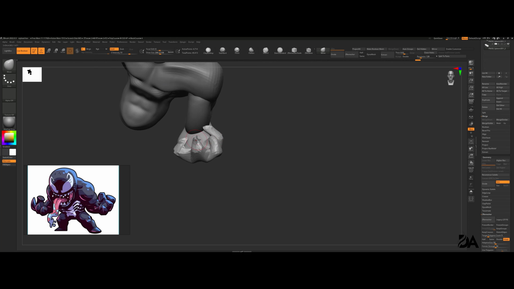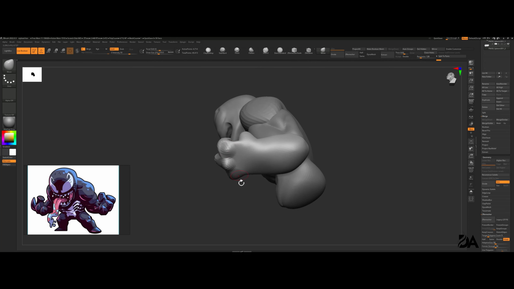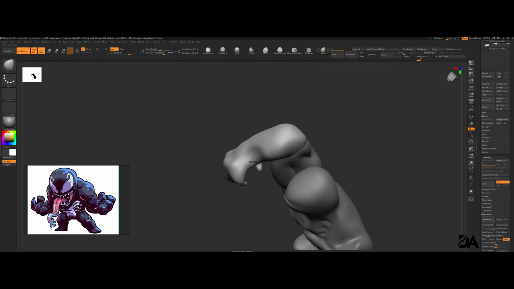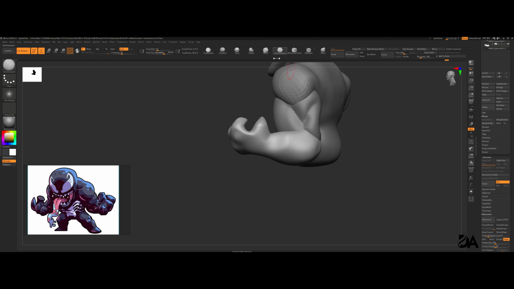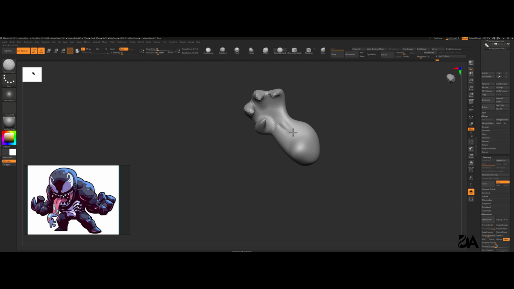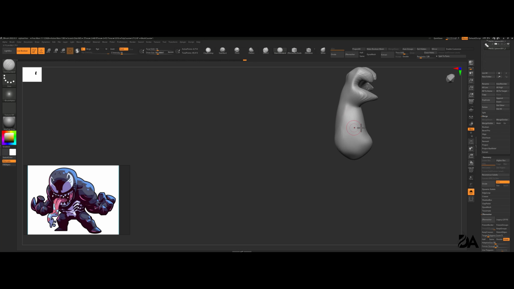Don't worry about the mesh getting cluttered or destroyed. You can do a remesh again and again. It will help you a lot. I'm telling you guys again and again, it will help you a lot. Try to use ZBrush as much as you can, at least for the stylized character. As we go for the realistic and semi-realistic, then the thing is quite different.